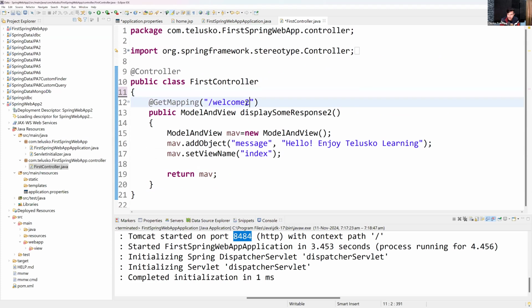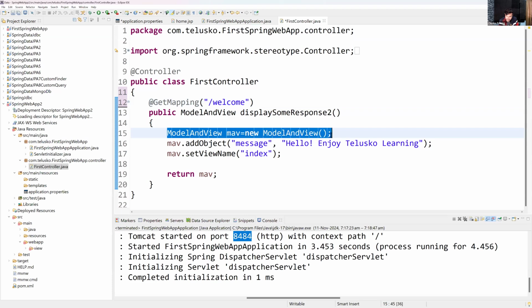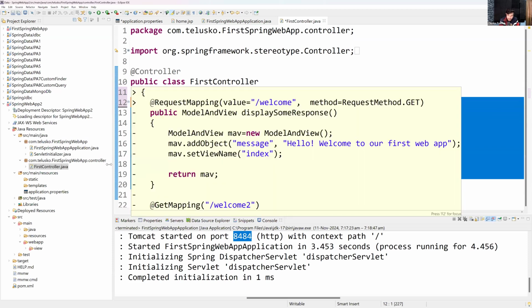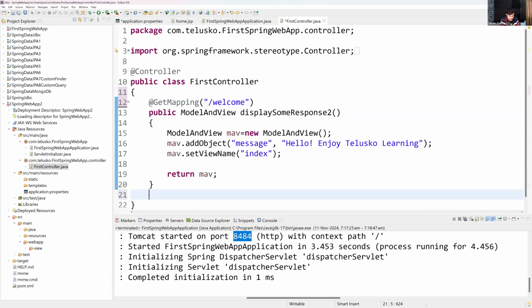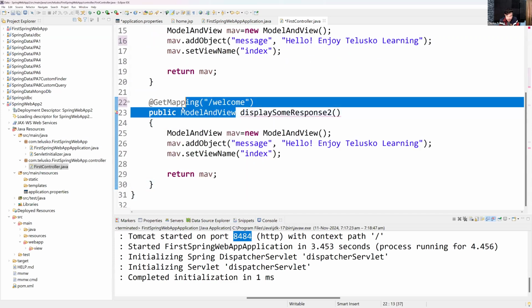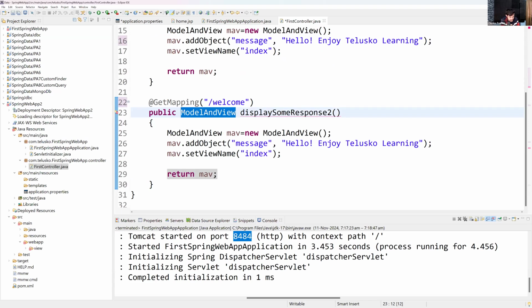I would like to say here only welcome. Great. All of you present in the class, see very carefully. Here we ourselves are creating the model and view object. If you don't want to do that, we have one more option available. I would like to recreate this once again, wherein the return type I'll not give as model and view object. Rather, the return type I'll give as string.